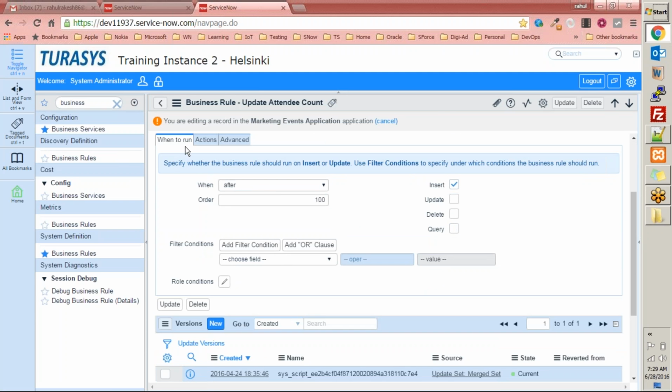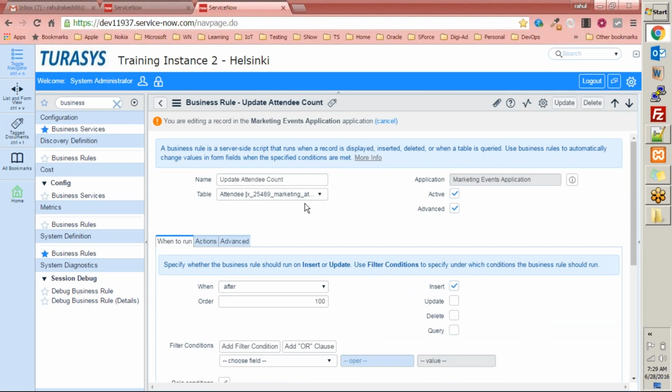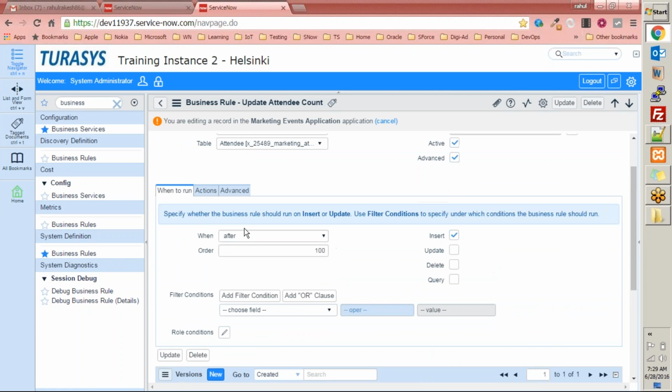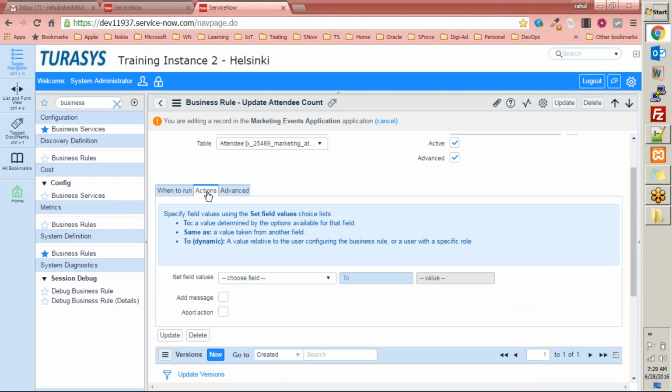Now, this is the after business rule, meaning after the record is inserted into the attendee table, this business rule will run and do what it is supposed to do. The script which is written behind it will be executed, right? Let's go and see what the script is.